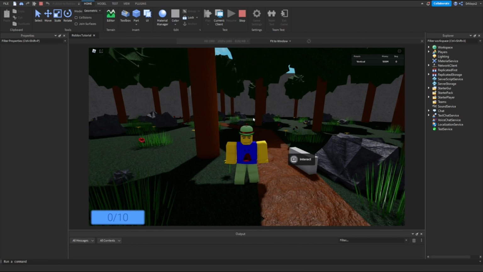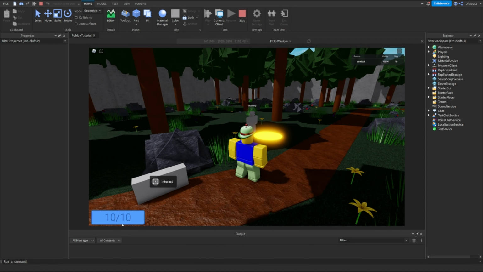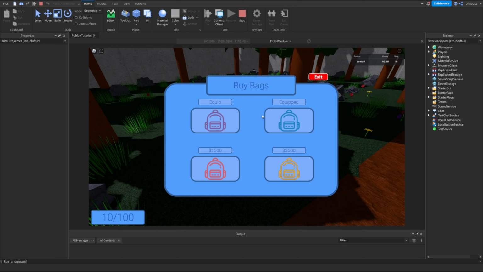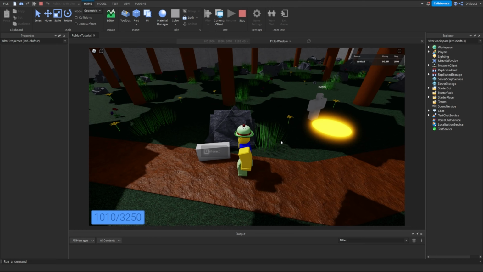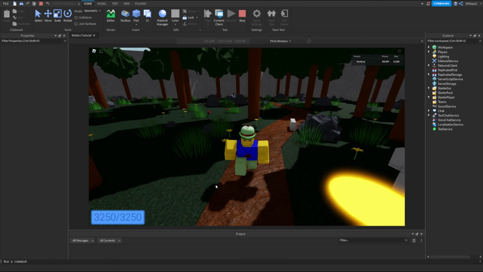Hello everyone. In today's Roblox Studio tutorial, I'll be teaching you how to make a bag system where, depending on your bag storage, you have a limited amount of storage. You can always buy more bags, and you can always switch to different bags, as you can see from down here. You can have as many stages of bags as you'd like, and it would fill up to that amount. Without further ado, let's get right into the tutorial.